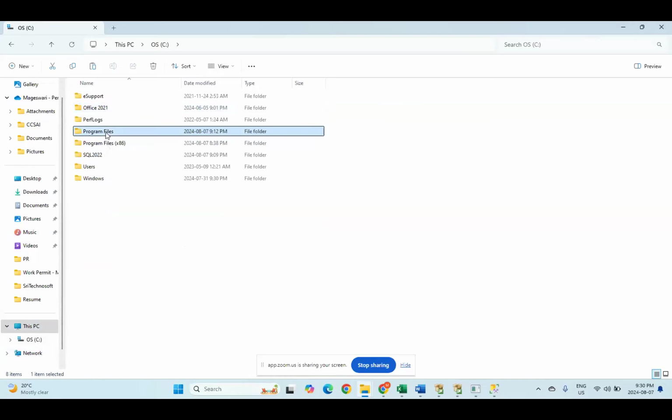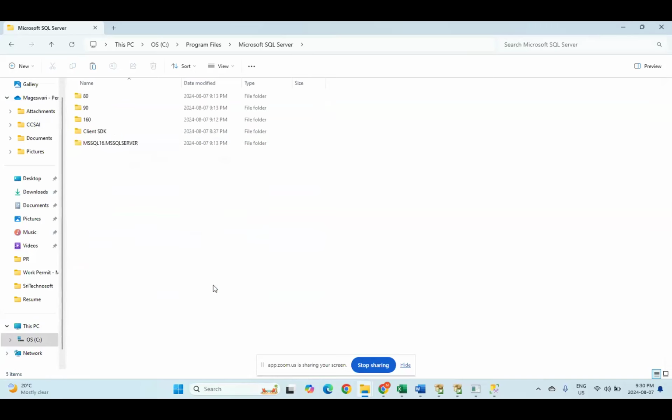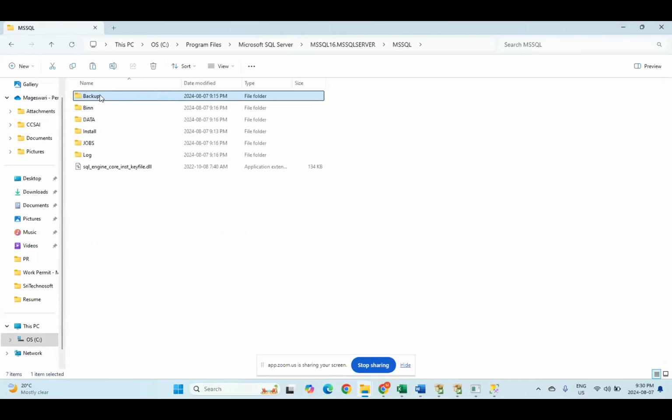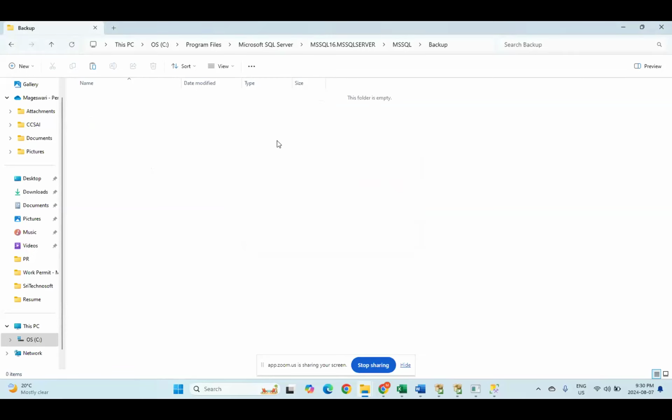Go to program files. Click on Microsoft SQL Server. Open it. Click on MS SQL 16. This one, and everybody follow this step. Click on MS SQL. Click on the backup files. Continue. Now Control V, paste it here. Now paste the AdventureWorks database here. Done. Now go to the SSMS.